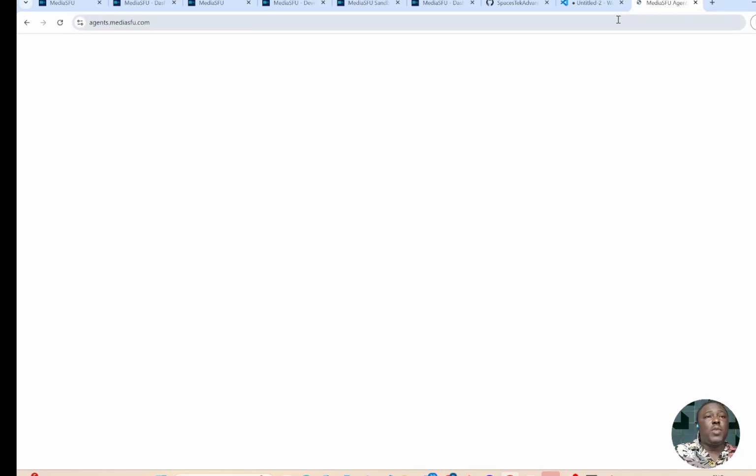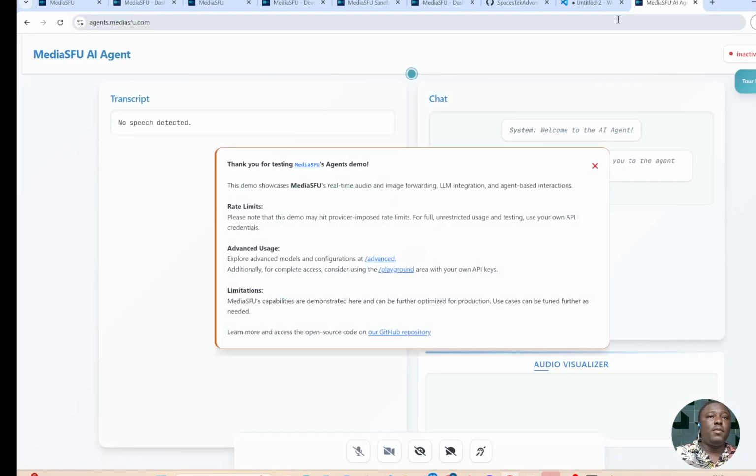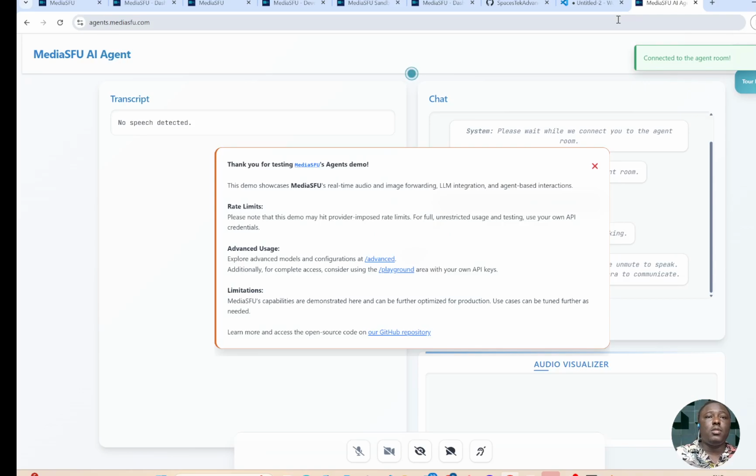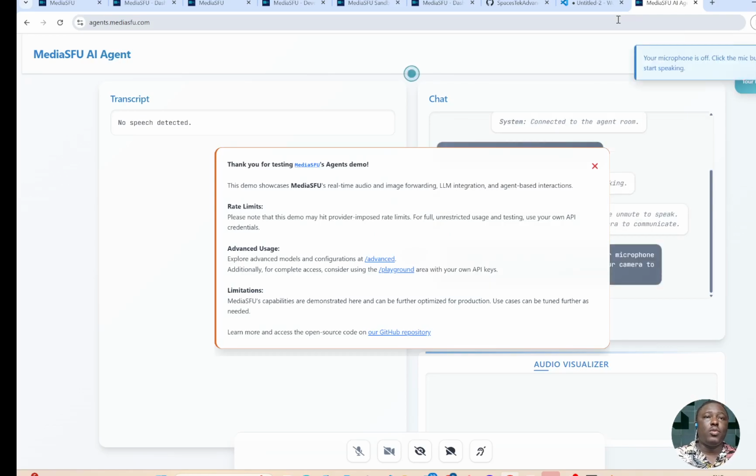On agents.mediasfu.com, you have MediaSFU's sample implementation of agents. Now, just keep in mind, these are not agents that run in your meeting room. Typically, for telephony, you have the agents in the meeting room, you see the agent as one of the participants, and they respond to the SIP caller or SIP calling.